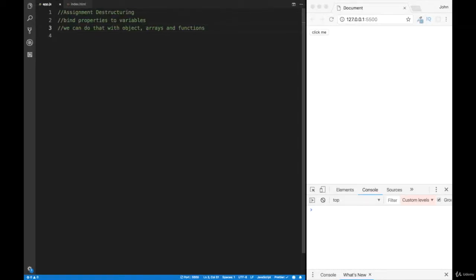Assignment destructuring in ES6 allows us to bind properties to variables, and we can do that with objects, arrays, and functions. So first things first, let's look at an example of how we would do this the old way.